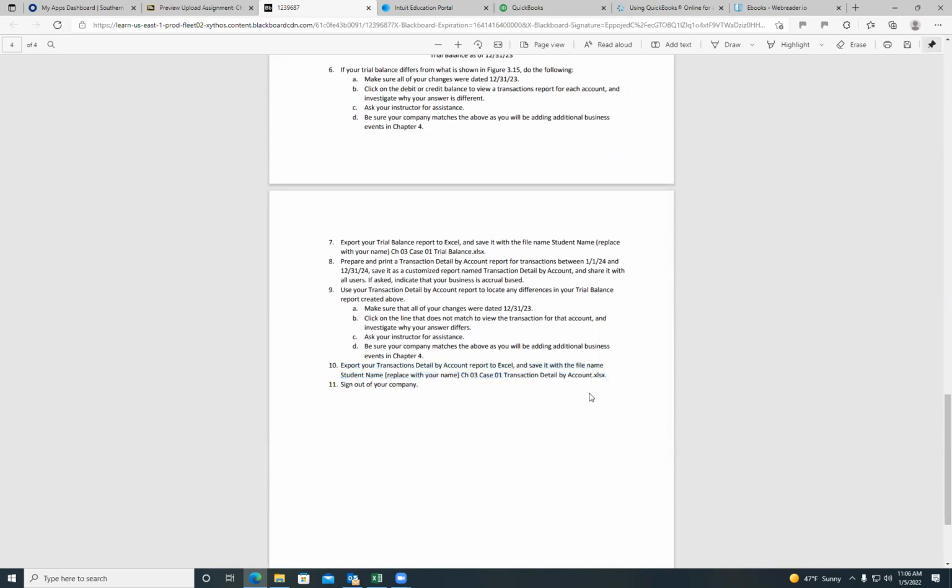Now, it says here to do the detailed transaction as an Excel. I will let you know I'll take it as an Excel, I'll take it as a Word, and I'll take it as a PDF. I'll take it in all 3 formats. I also will expect you to also export a trial balance.